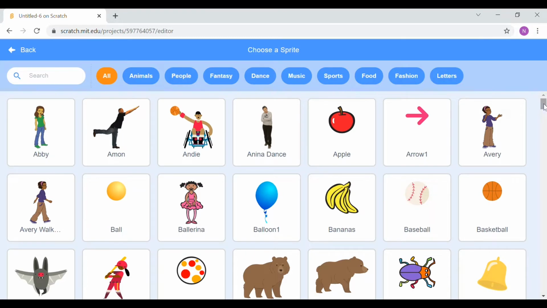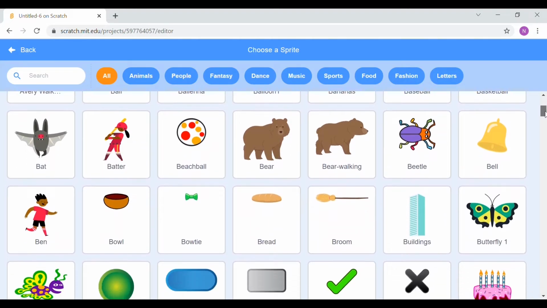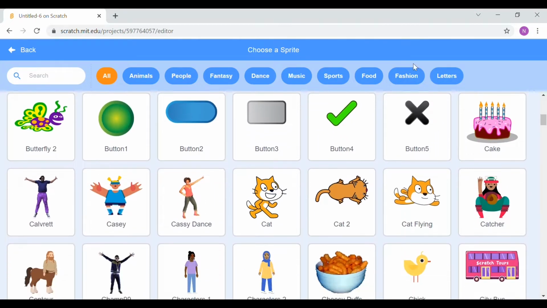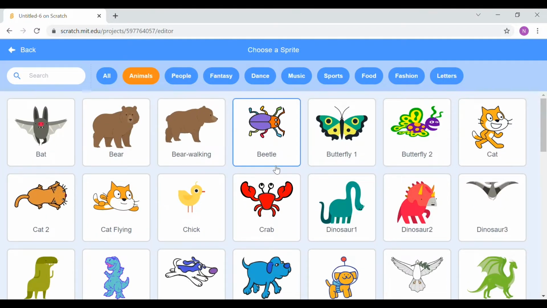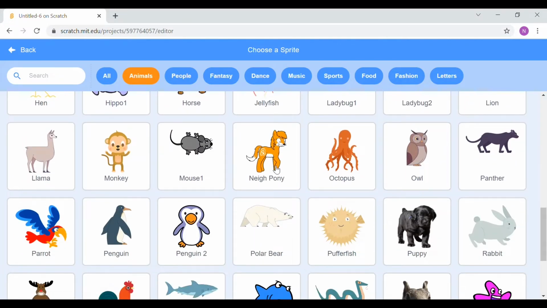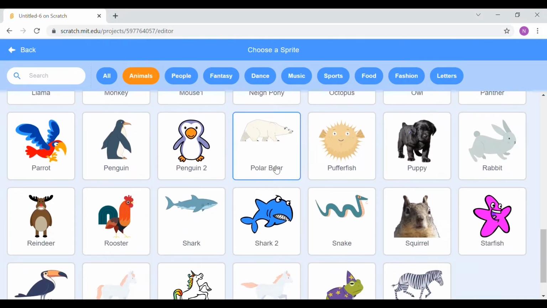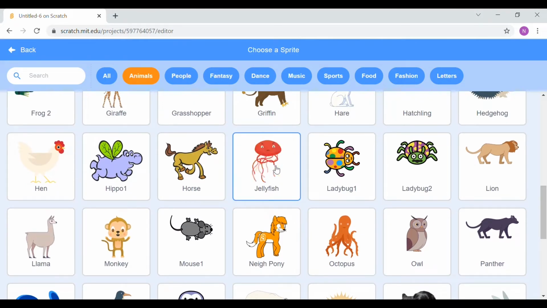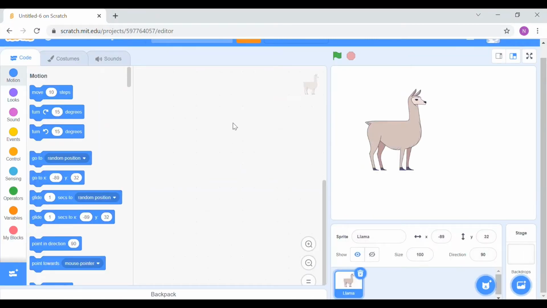As you can see, you've got a whole bunch of categories you can choose from. You've got people, animals, dance, music, sports. So we're wanting to choose either a character or a person. So I'll let you click through all of these and have a look and pick one you really like. It can be absolutely any of them. Let's go llama. Awesome. Cool, so we have chosen a llama.